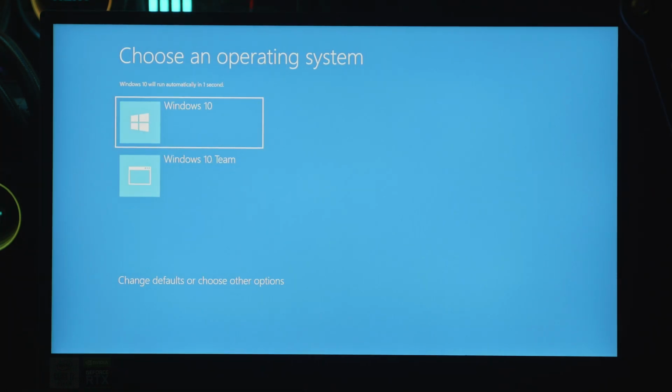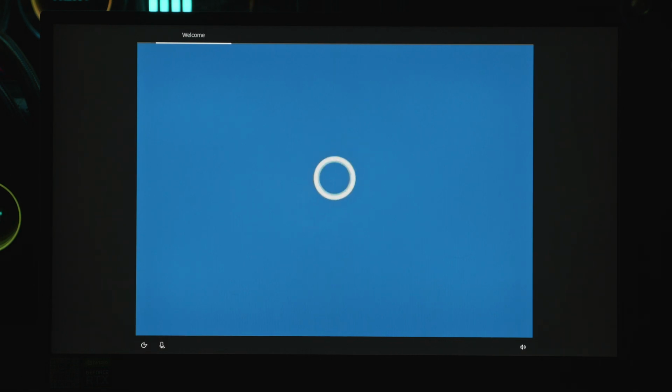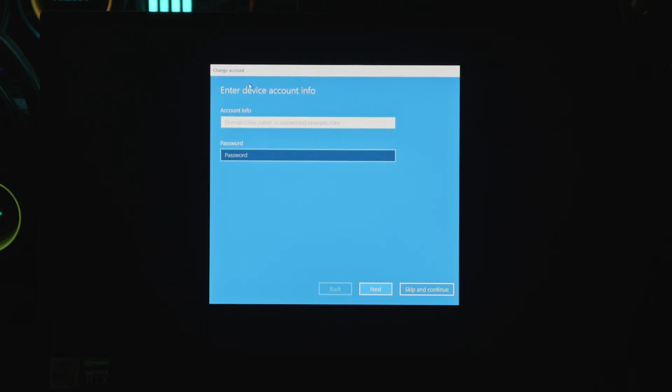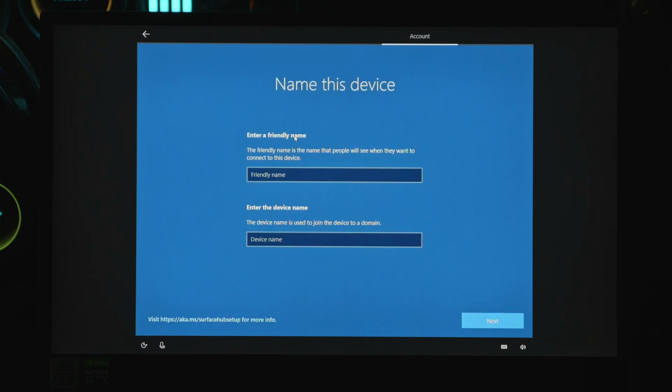Okay, so we got Windows 10 and Windows 10 Team. So let's play with Windows 10 Team first, which is Windows 11 Team. Well, that's new. Oh, we have Cortana. Stop that. Okay, so this is very much the Windows 10 setup. Oh, this is new. Enter device account info. Domain, username, or someone at example.com, and then a password. I'll skip that. Enter a friendly name.